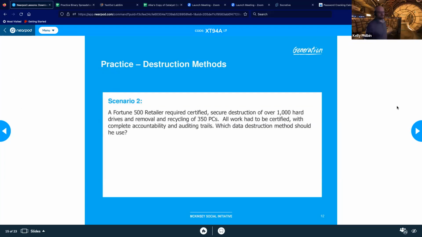All right, scenario 2. Adebimpe, can you read for us? A Fortune 500 retailer required certified secure destruction of over 1,000 hard drives and removal and recycling of 350 PCs. All work had to be certified with complete accountability and auditing trails. Which data destruction method should be used? Okay, what do you think?